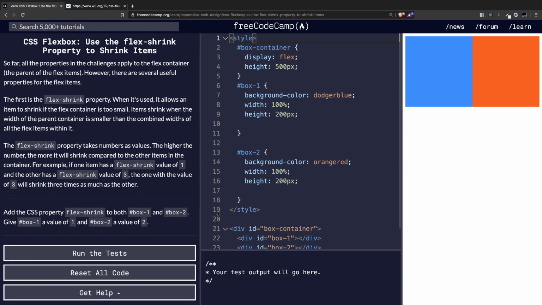So far all the properties in the challenge apply to the flex container, the parent of the flex items. However, there are several useful properties for the flex items. The first is the flex shrink property. When it's used, it allows an item to shrink if the flex container is too small. Items shrink when the width of the parent container is smaller than the combined widths of all of the flex items within it. Okay, that sounds a little confusing. So we're going to play around with it to see what happens actually.